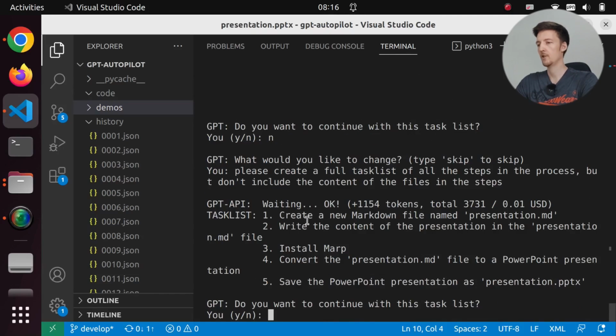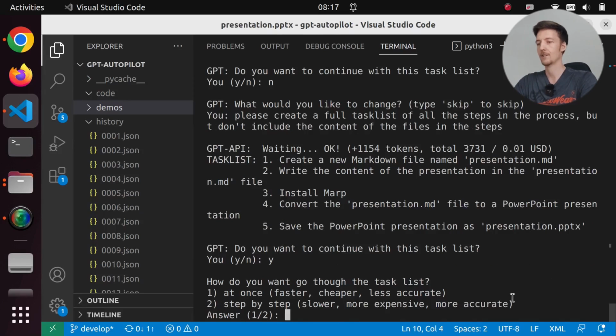Okay, create a new markdown file named presentation.md. Write the content of the presentation in the presentation file. Install Marp. Convert the presentation.md file to PowerPoint presentation. Save the PowerPoint presentation as presentation.pptx. That sounds very good. So let's continue with this and let's do this step by step.